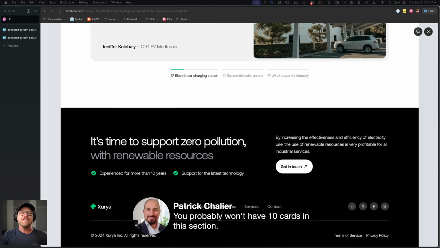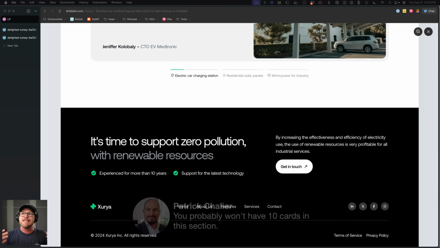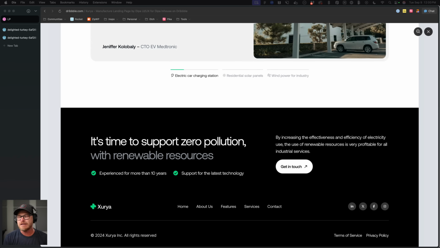Patrick says you probably won't have 10 cards in this section. That is true, Patrick, but this is a BEM situation. I can use those service cards anywhere. I don't know where they're going to be used. That's the thing, we have to build and design based on modularity. Modularity is the king in modern web development. You build in a modular fashion, so you don't have to worry about where that card goes. I made an unbreakable card. That's what I did. My job, make something that doesn't break. So if I pick it up and put it down somewhere else, it still works. That's my job. Build an unbreakable situation.